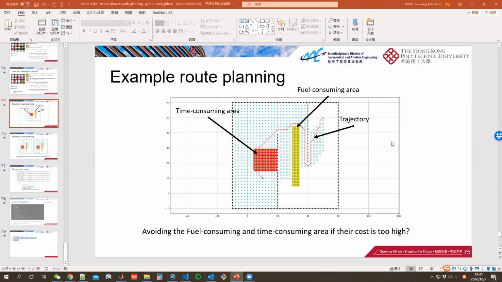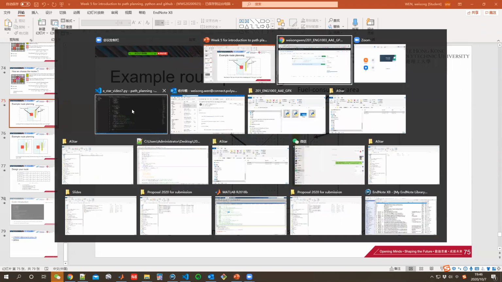In this video, I'm going to introduce the implementation of the code to solve the path planning problem based on Dr. Xu's lecture. In this path planning problem, we have two additional constraints. The first one is the time consuming area here, and the second one is the fuel consuming area here. So the objective is to find the trajectory with the overall smallest summation cost from the start point to the destination point. Okay, let's go to the code.